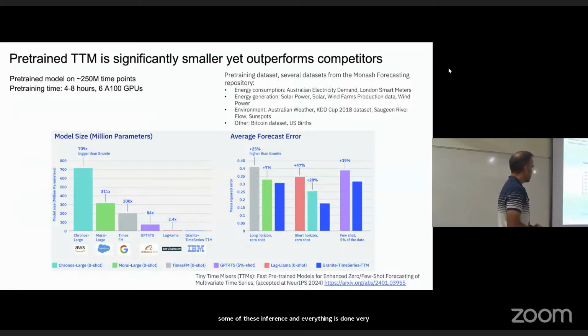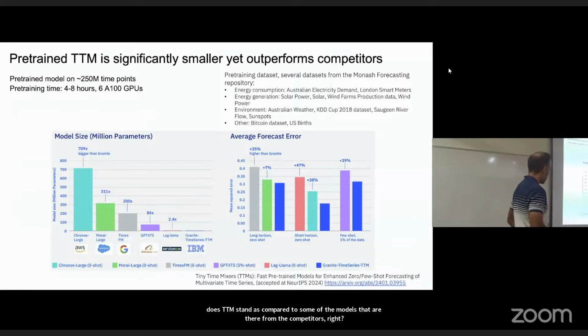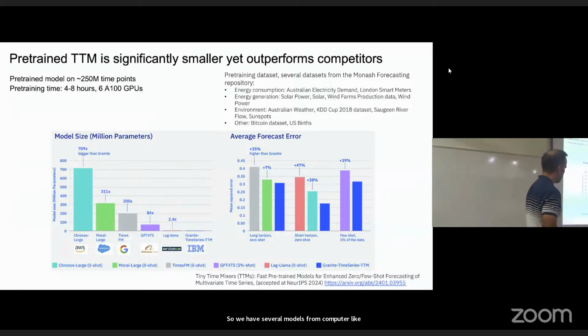So this talks about, in general, for publicly available community-accepted benchmarks, where TTM stands as compared to some of the models from the competitors, right? We have several models from competitors, like Kronos from Amazon AWS, Moirai from Salesforce, and TimesFM from Google. As compared to these models, in terms of parameters, our model is very small. It's just 1 to 5 million parameters, whereas Kronos is almost 700 to 800 million parameters, right? So these are very, very small models as compared to most of the other models.